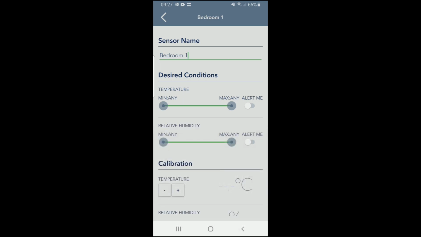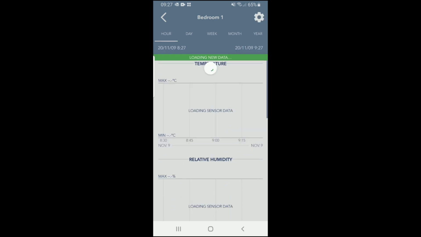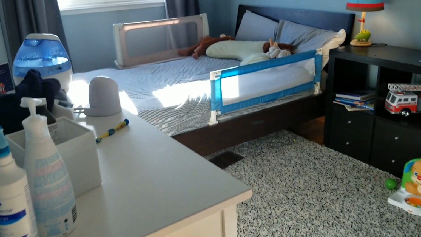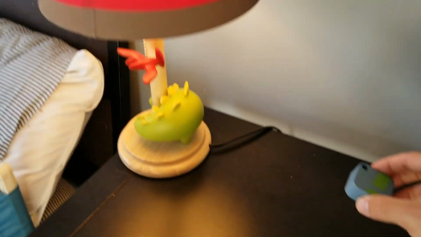After everything has been set up, temperature and humidity readings will now start coming in. However, since we just set up, there are no readings to display. So we're going to move this sensor device from my office into my son's room. I'll put it in a place that he shouldn't be able to reach. However, the measurements won't be affected by anything else in the room.